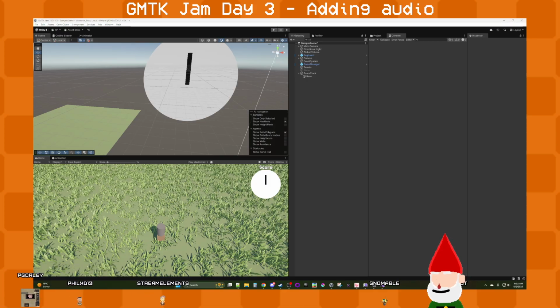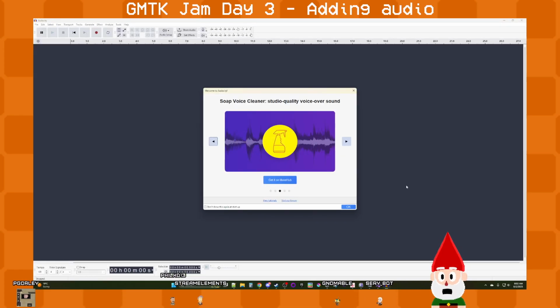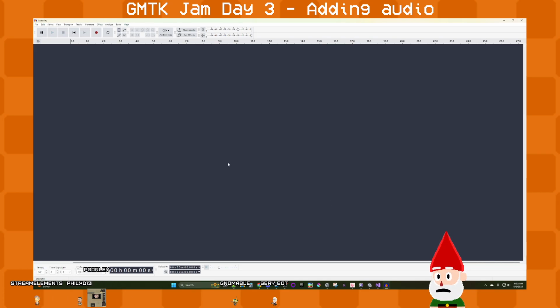Okay. Do I want to record on Audacity? Well, I think I tried downloading it and then it gave me like a weird launcher on top of whatever. Soap cleaner voice? What in the world? What are you going on about there, Audacity? Okay, now we can try.